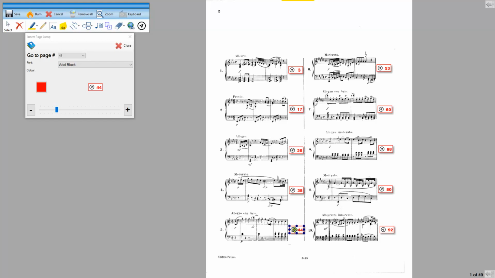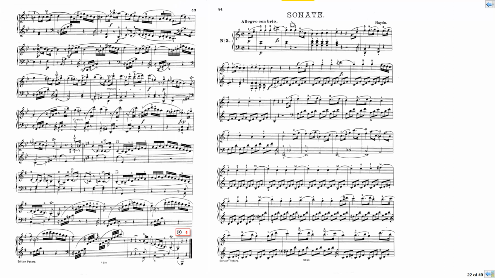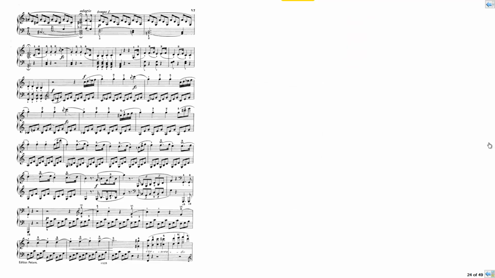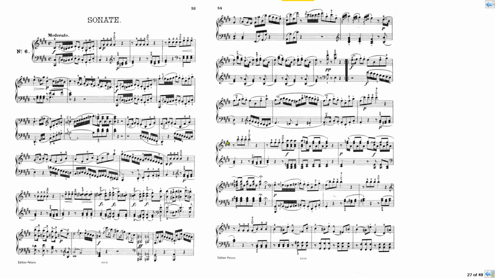If you want to adjust it slightly, you can move it around like that. So that's now saying that if I tap on here, it'll take us to page 44. So let's save that and let's check it and see. And it takes us straight to sonata number 5. Sonata number 5 goes on for a few pages. And then there's sonata number 6.